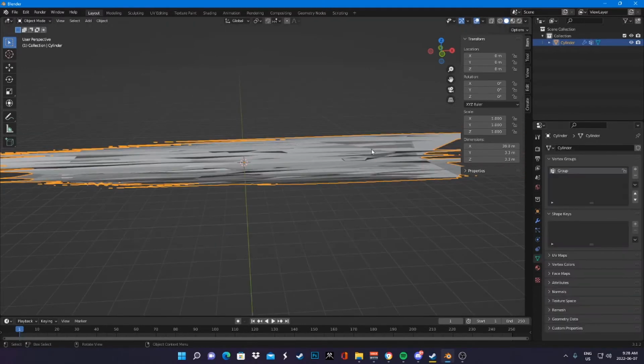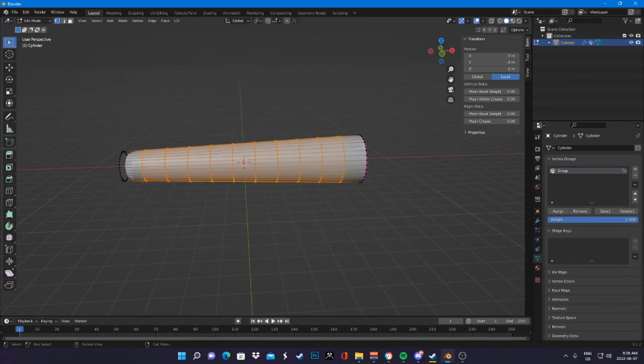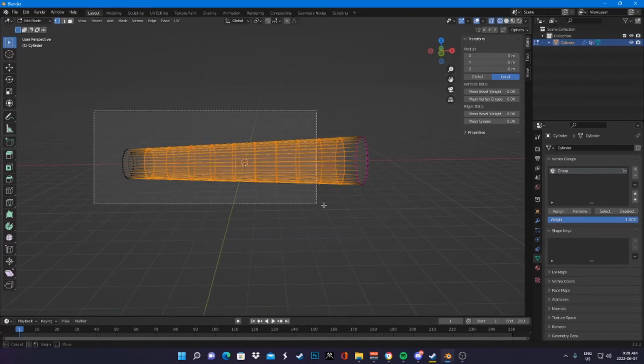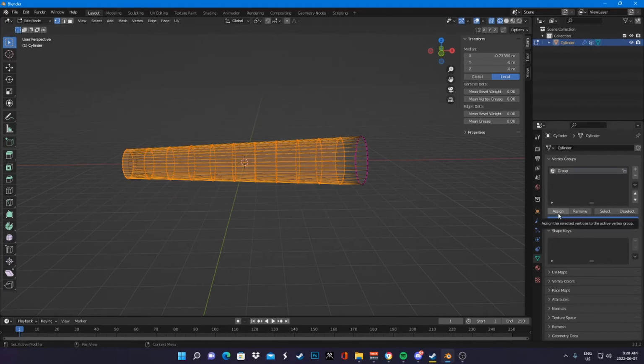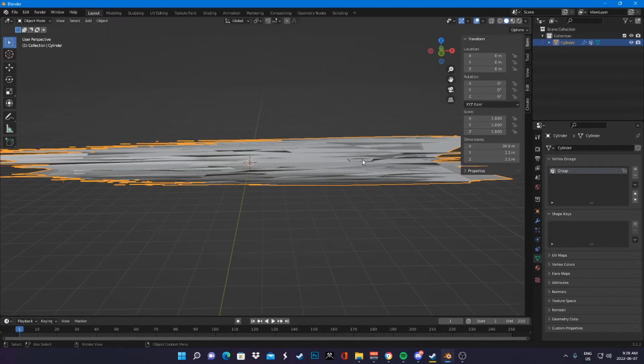But you can see on this side, the displacement is bleeding through the flat edge that we want. To fix that, we're going to hit Shift Z to go into wireframe, select everything but that edge, and create a new vertex group, and we're going to assign all those vertices to the vertex group. As you can see, it's still bleeding through.